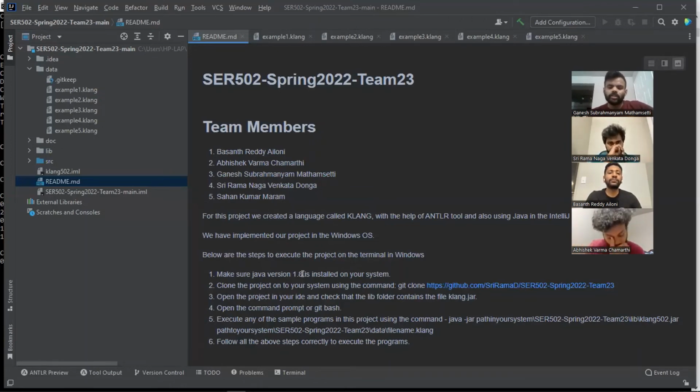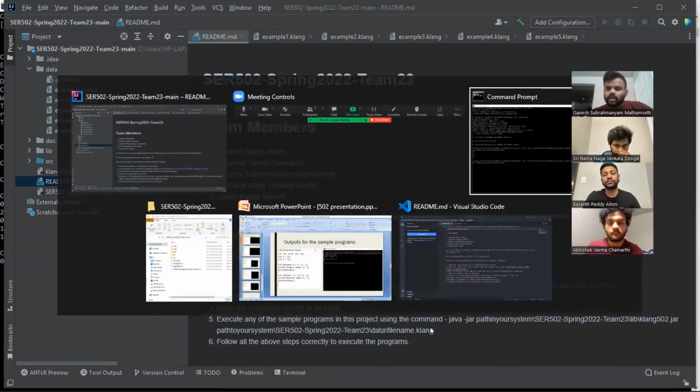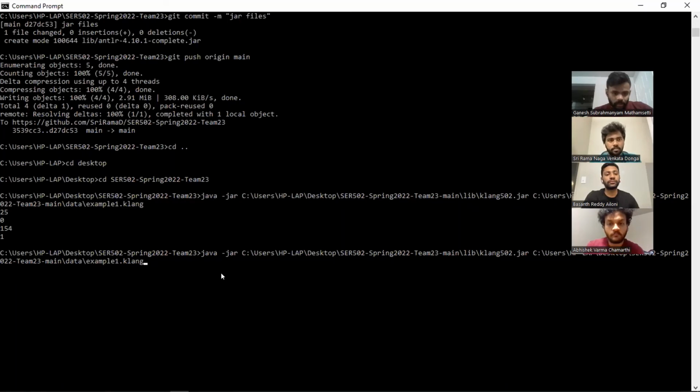After that, we need to clone the project from GitHub. Once the project is cloned, we need to check whether the library folder contains the Klein jar file, because it's a build file of our entire project, so it's a mandatory jar file. Once it's there, we need to open the command prompt or Git Bash, and follow some necessary paths to execute the program. I will walk you through the steps.